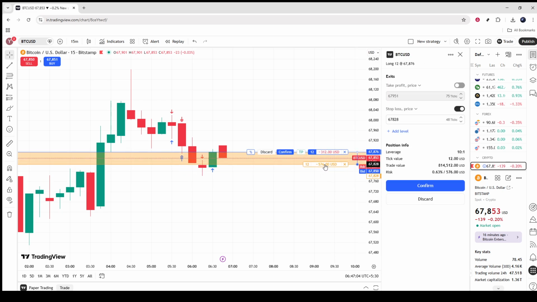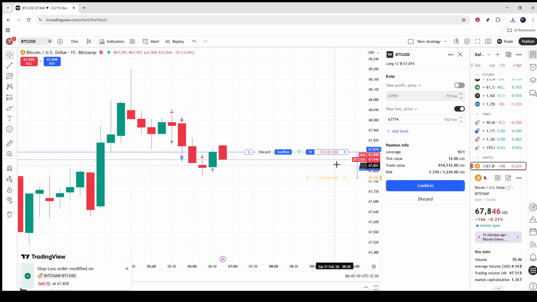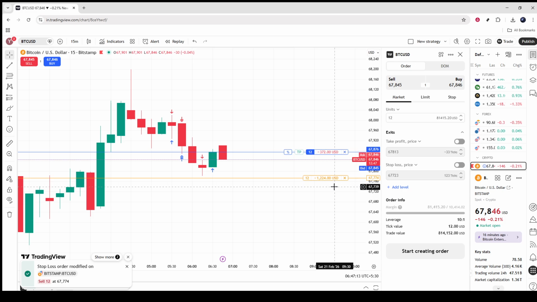To recap the chart method, this is best when you want a visual adjustment. Hover the SL line, click and hold, drag to your target price, and release to update. You can watch how the price level changes in real time as you move the line. This helps prevent placing the stop loss a few ticks off by mistake.